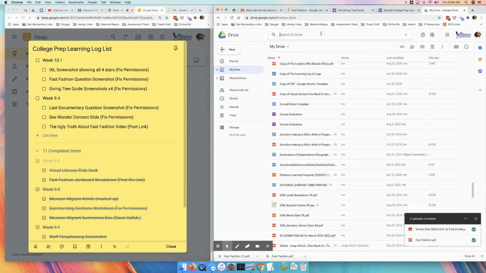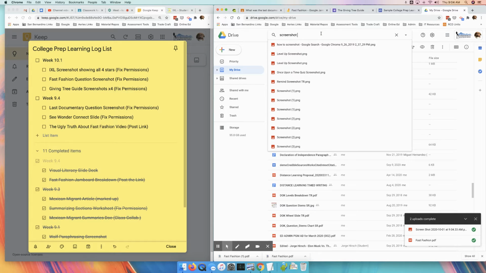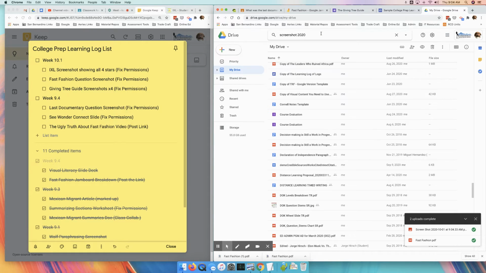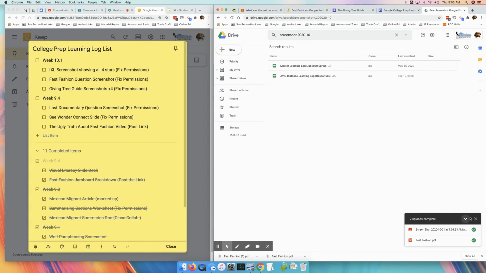Actually, I'm not even going to do that. I'm going to just put screenshot 2020-10. Boom, and it should come up. Okay, I'll cancel that. Oh no. What?